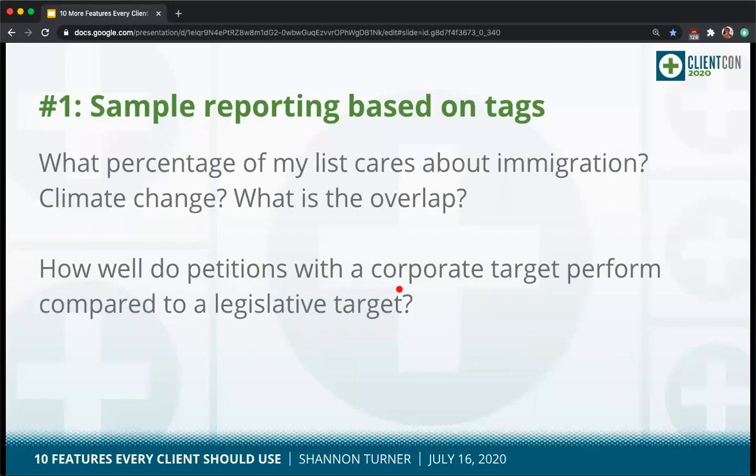When you do reporting based on tags, you can answer questions like, what percentage of my list cares about immigration? What about climate change? What is the overlap between those groups? You can answer questions like, how well do petitions with a corporate target perform compared to petitions with a legislative target? Now, you could probably answer these questions without using tags at all, but if you do have tags, it makes answering these questions so much easier.